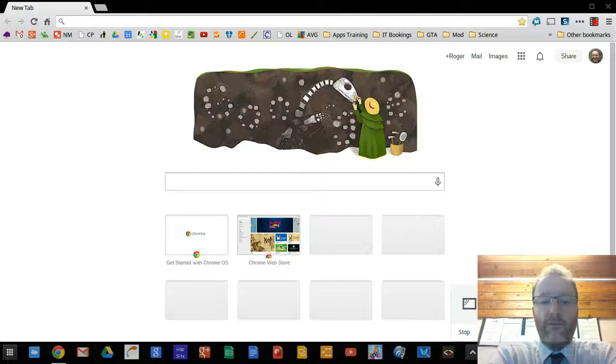This is a brief guide on how to access Windows apps on school-based ChromeOS devices. So that's our Chromebooks and our Chromebases and our Chromeboxes. If you log on to any sort of Chrome-based machine, you can access Windows apps. So what do you have to do?